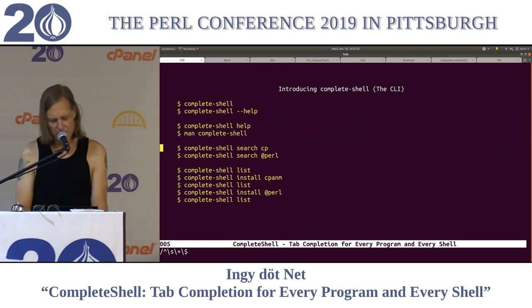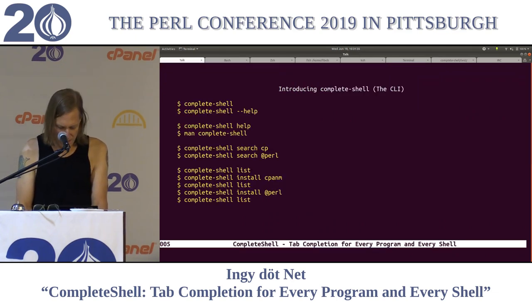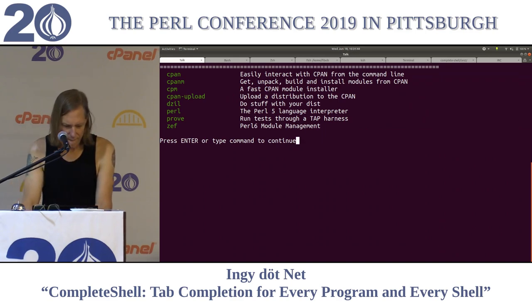If you search for the term CP, you'll get CPAN, CPANM, CPM, and CPAN upload, most of which were written last night. And if you look for Perl, these are all the Perl stuff I have right now, the billions, right? But we're going to get there. Yeah, I wrote Diesel and actually the Perl one this morning at 5 a.m.